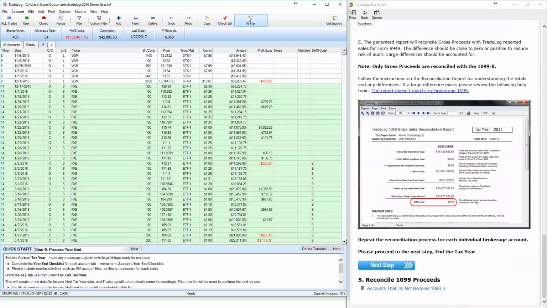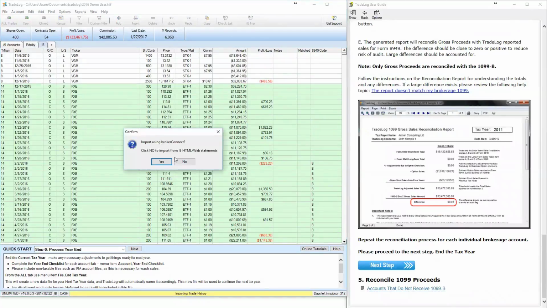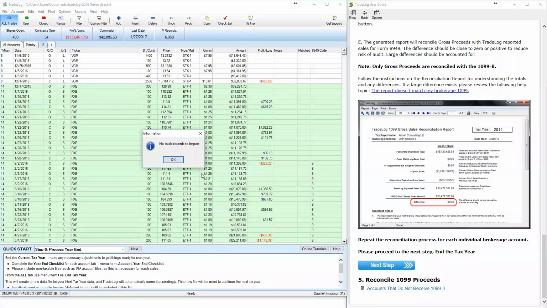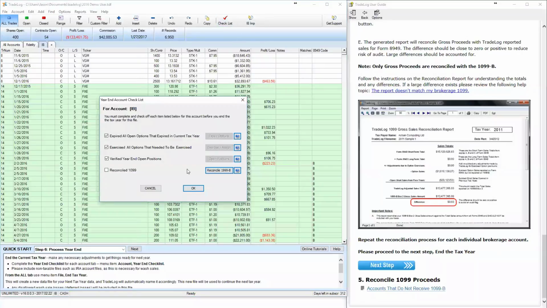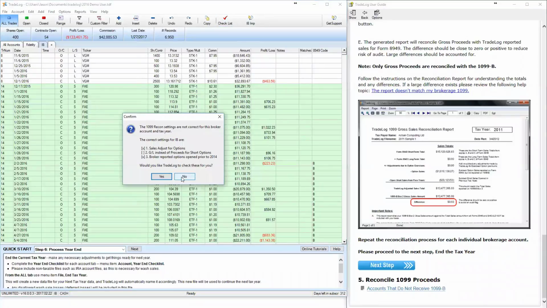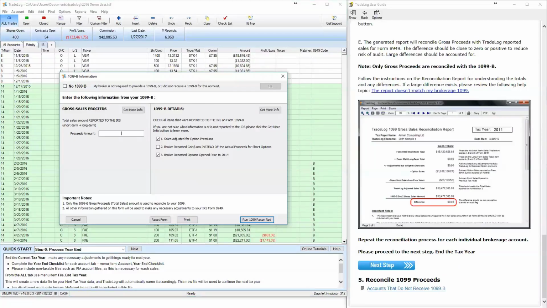I'm going to go over to my IB account and show you, for example. I'm going to click on the checklist button, and I can click on Reconcile 1099-B. Again, I want to accept the checklist buttons, and I'm going to get my total, enter that in here, and run this report.